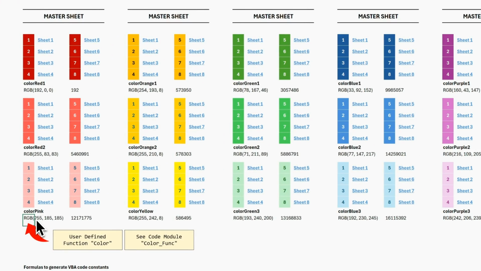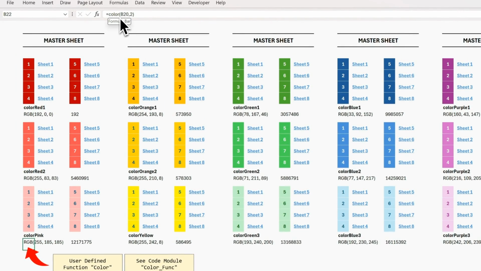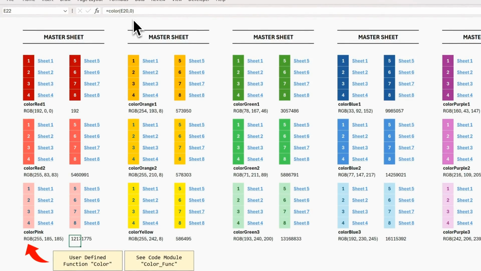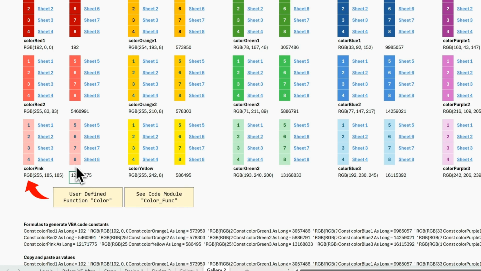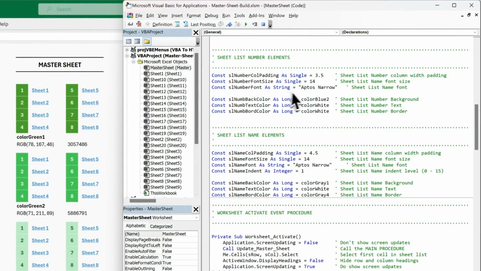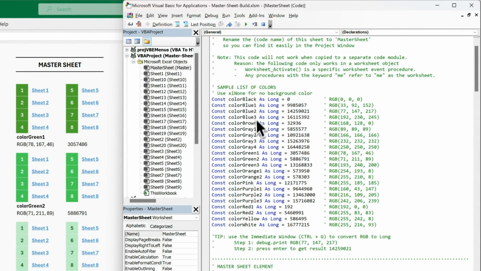So if I look at the formula up here, color B20, 2, B20 happens to be this one, and it returns the RGB of that cell background. In this case, I've got color E20, 0, and this one returns the long integer of E20, which happens to be this cell. So you could use the user-defined function color to generate the RGB or the long integer version. And then you put it back into the constants up here, and you can add your own list of colors if you want. I've created a constant, each of these colors, as a quick reference. You can change these names, and you can change the values that they have based on the long integer value or the RGB values.